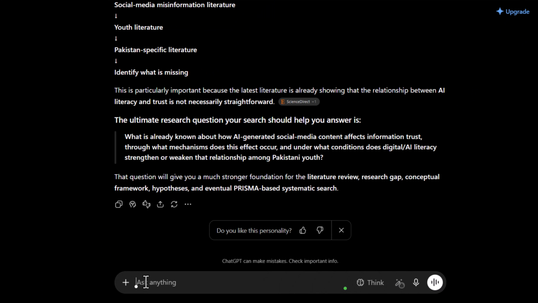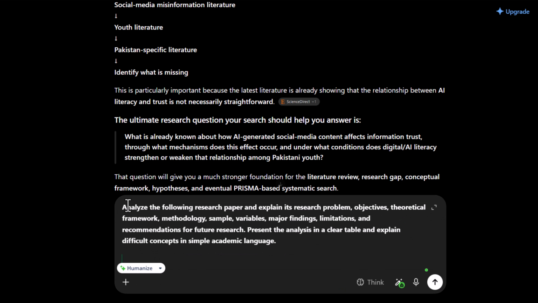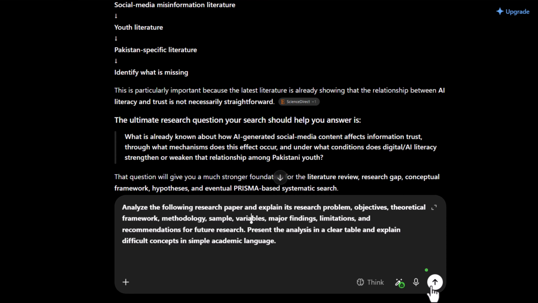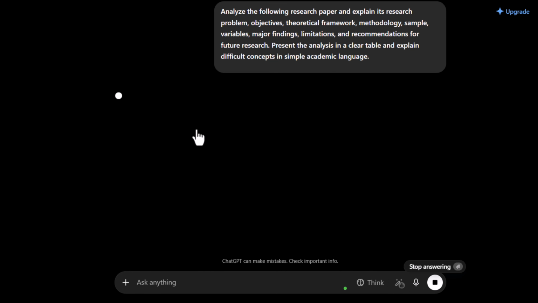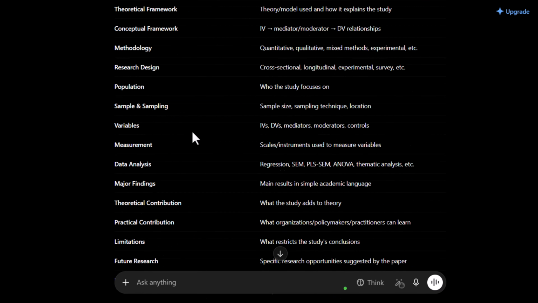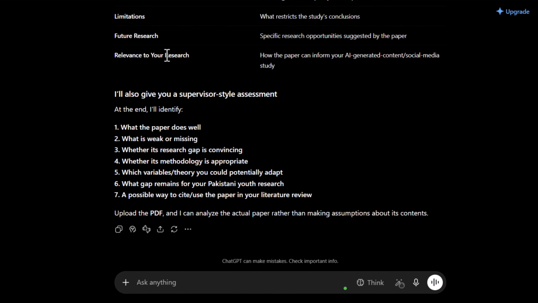Found a complicated research paper? Don't ask ChatGPT to simply summarize it. Ask it to break the paper down like a research supervisor. Analyze the following research paper and explain its research problem, objectives, theoretical framework, methodology, sample, variables, major findings, limitations, and recommendations for future research. Present the analysis in a clear table and explain difficult concepts in simple academic language.